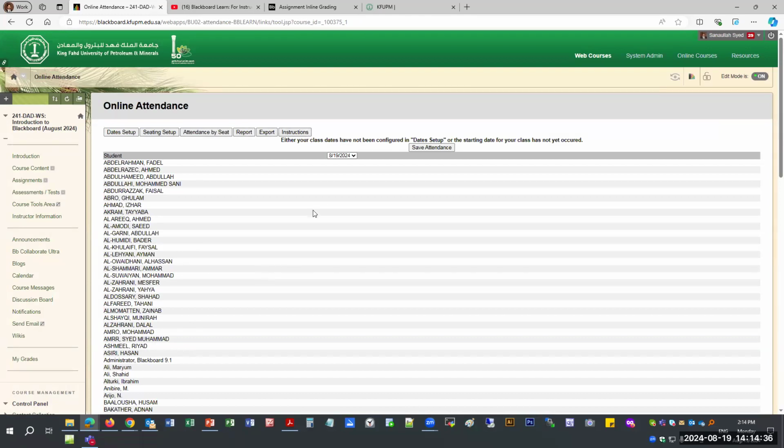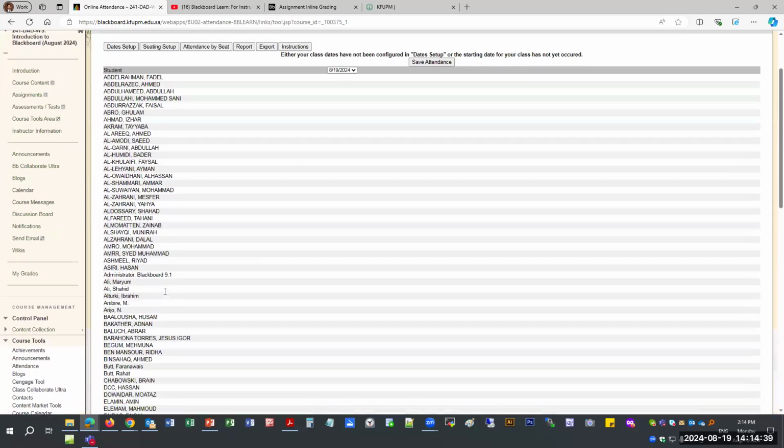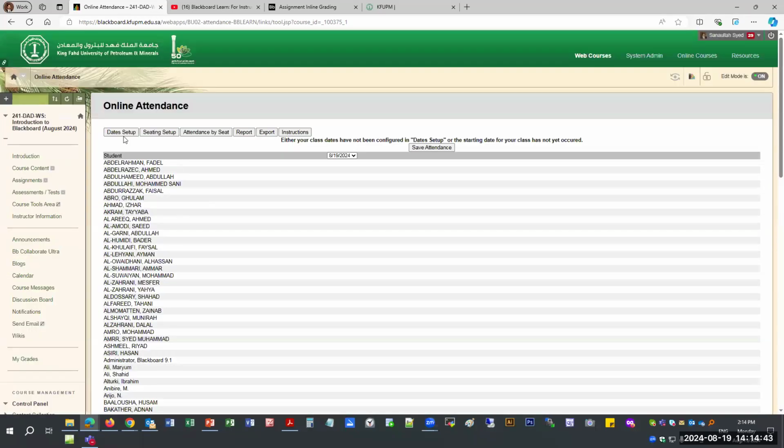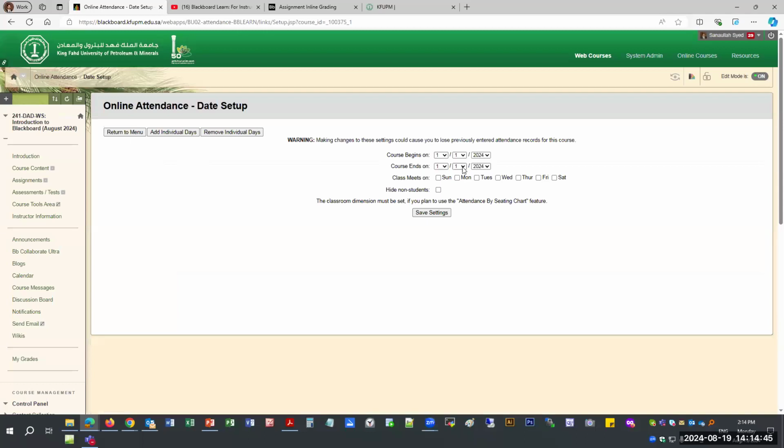This is a third-party tool that was not built in by Blackboard, so it's even less user-friendly, and it's a bit old. You can do the date setup for different days, which days are your classes. It will create a whole sort of Excel sheet type of thing, and so on. So I encourage you to look at this if you are interested in the online attendance tool, or go to the attendance tool that is built in by Blackboard. So both options should work fine.